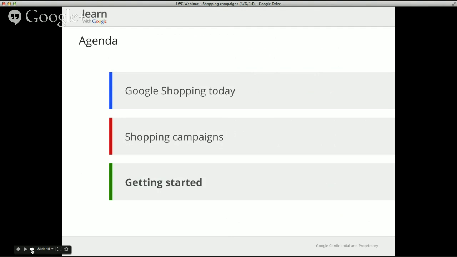So we've covered the three key benefits, and hopefully that anticipation and excitement about shopping campaigns is just growing. So without further ado, I'm going to shift to how you can get started and use shopping campaigns in your day-to-day.